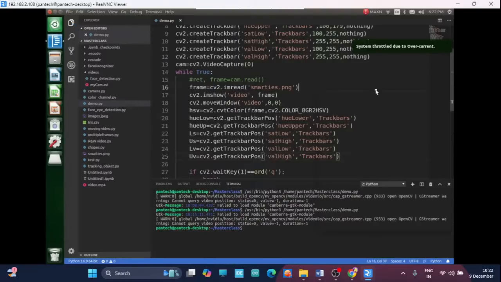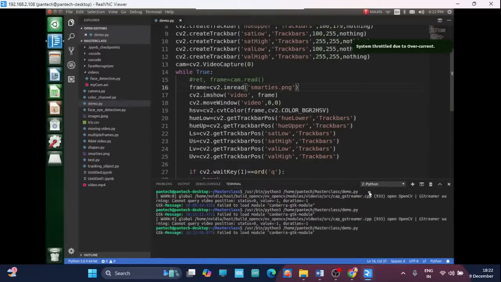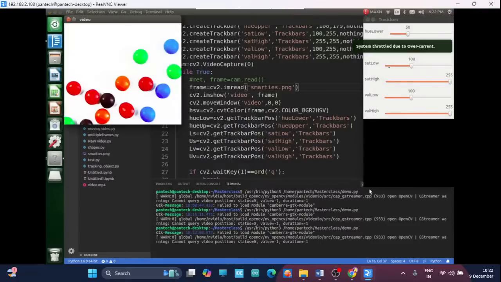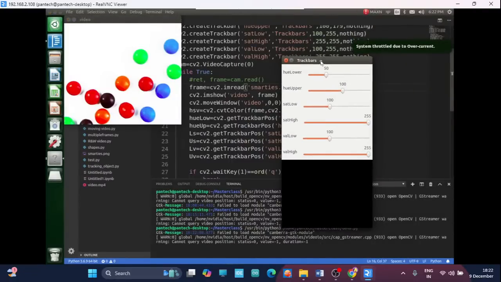So let me verify this. Do we get any error or not? Okay, it's working properly. We didn't get any error from here.